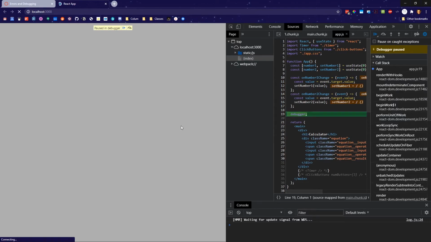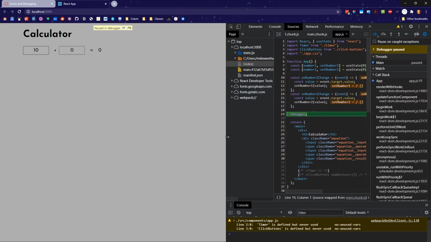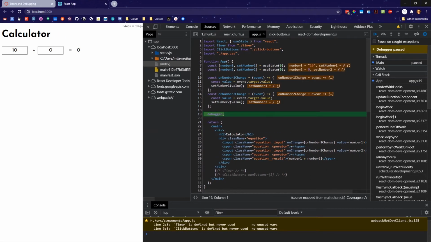refresh the page, and with that debugger, this is the first time the app renders. I can hover over number 1, number 2, they're set to 0, which sounds right, and then I could hit resume to get out of that first render, and then I could modify something to trigger a re-render and get the debugger pausing the application again. So maybe I'll add a 1 here, and we're now back at our debugger, and I can look at the state of the application now that we have changed something. I can look at number 1. Aha, number 1 has a string 10 instead of a number 10, and number 2 is the number 0.